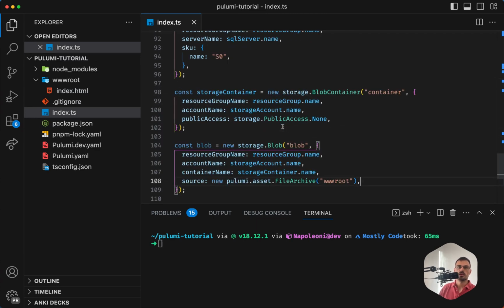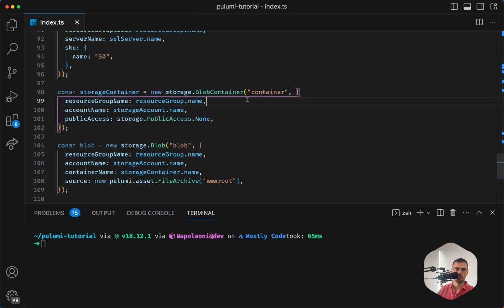So what's happening here? I am creating a storage container. Inside the storage container, we say under which resource group we put it, which is the initial resource group that we created.